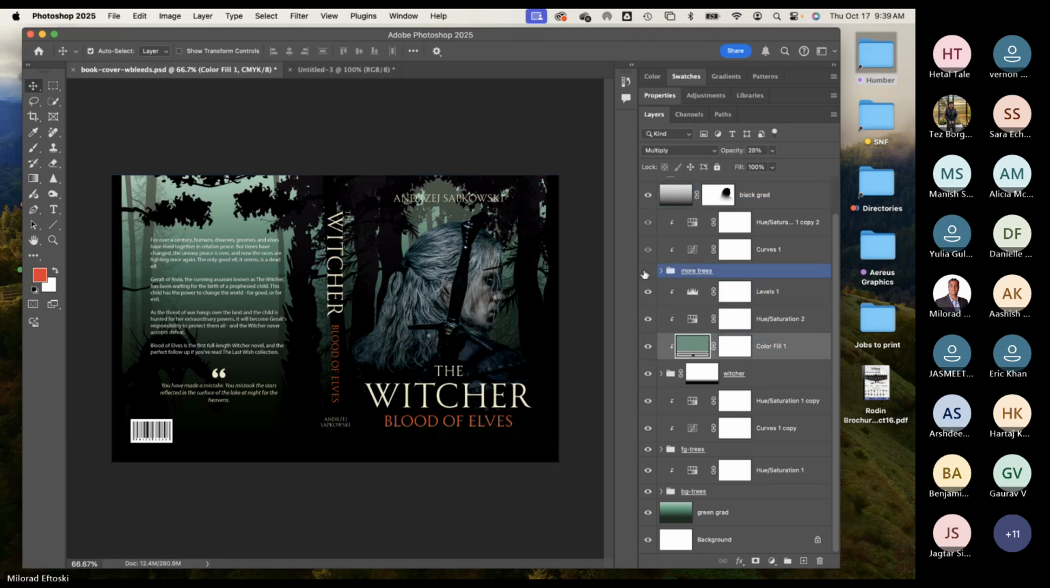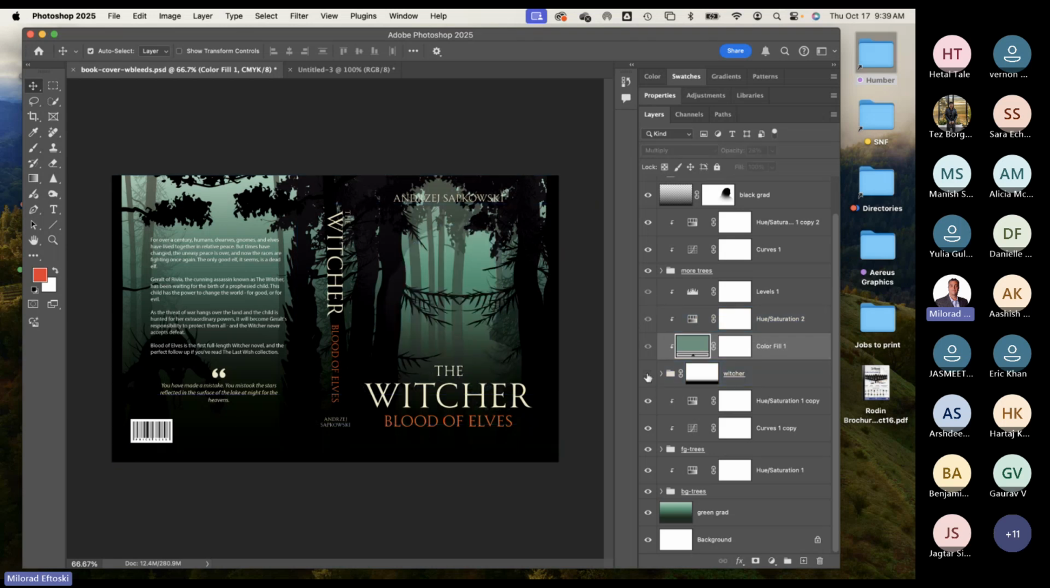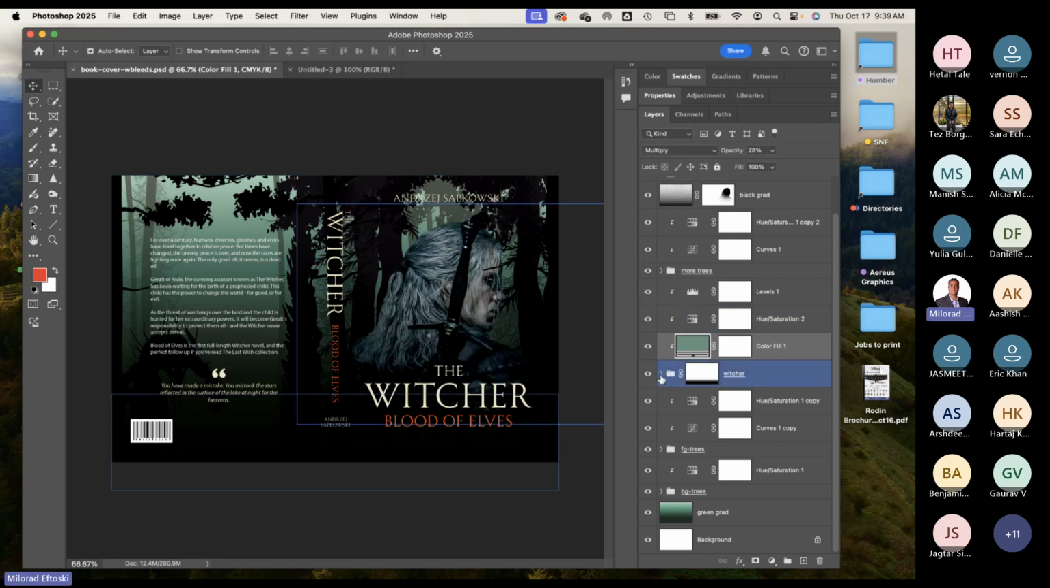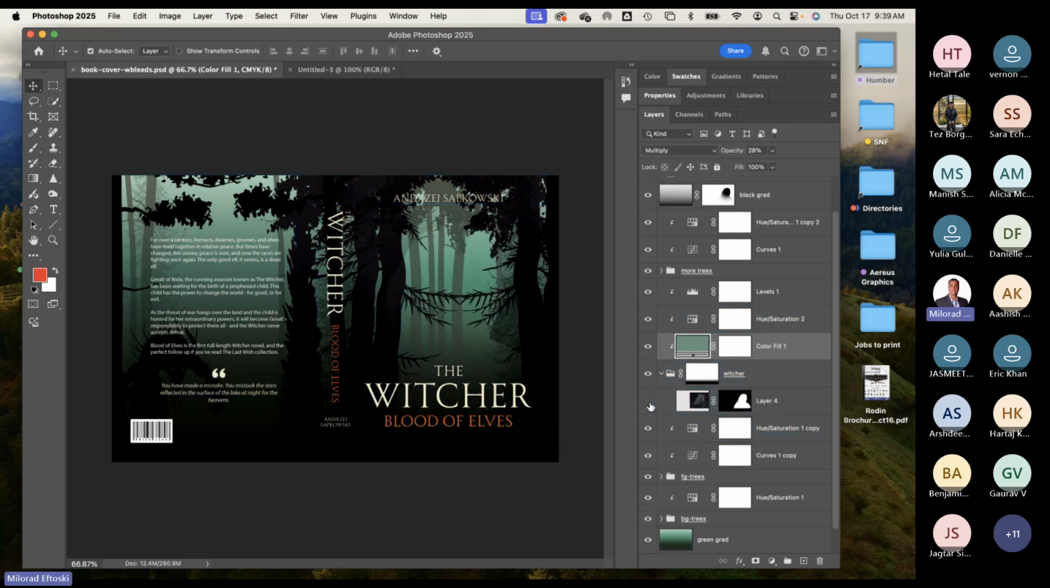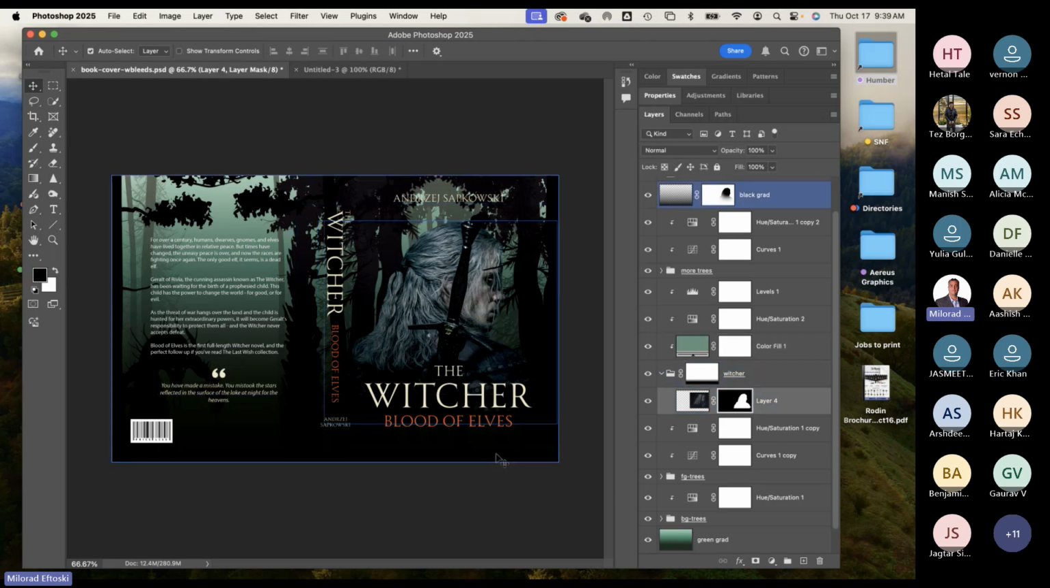All right. More trees and stuff. Oh, there's the Witcher right there. So that's another layer by itself. So you can see here the layer mask implemented. Well done overall. I think the book cover looks nice. It fits the theme nicely.